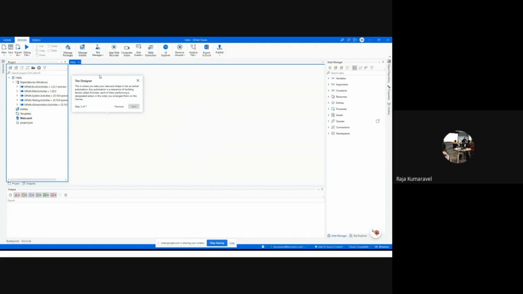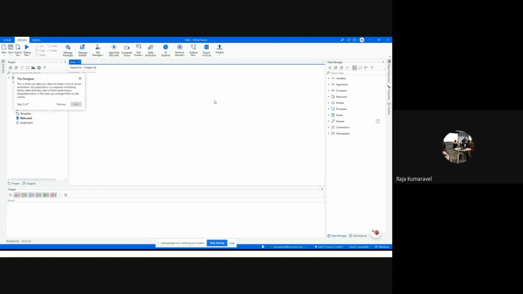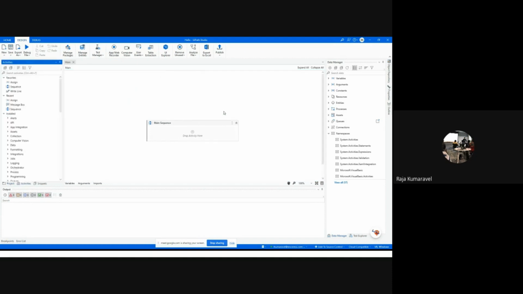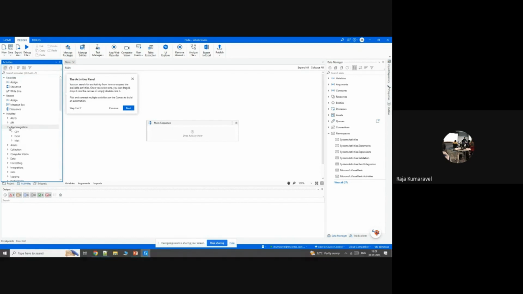This is the project manager. This is the designer page, the center one. The third one is the activities panel. They have n number of favorites available. For example, if you want to work with application integration, you can use that. You can connect with a CSV file or Excel or mail. Same thing, they have API also.